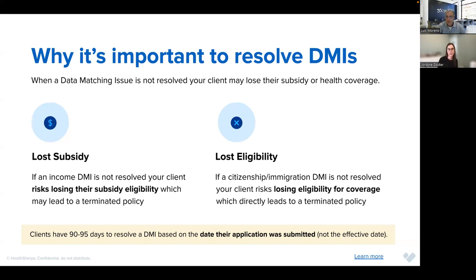So we're not just talking about the subsidy here. We're talking about eligibility to enroll in coverage. So then that would also result in loss of coverage. So everybody loses in that example. So super, super important to take care of these DMIs.